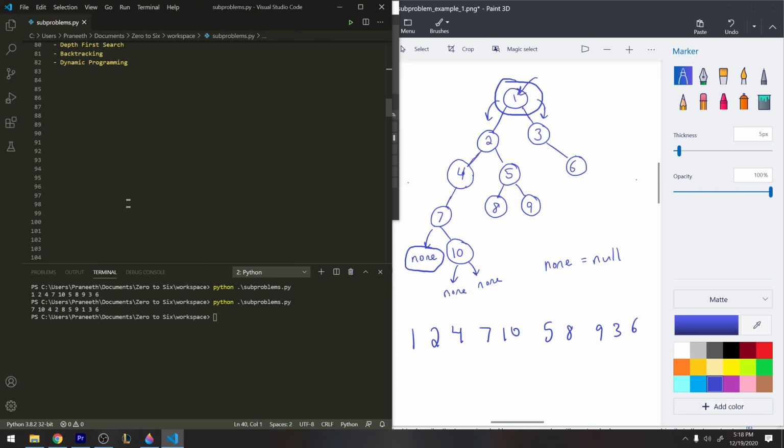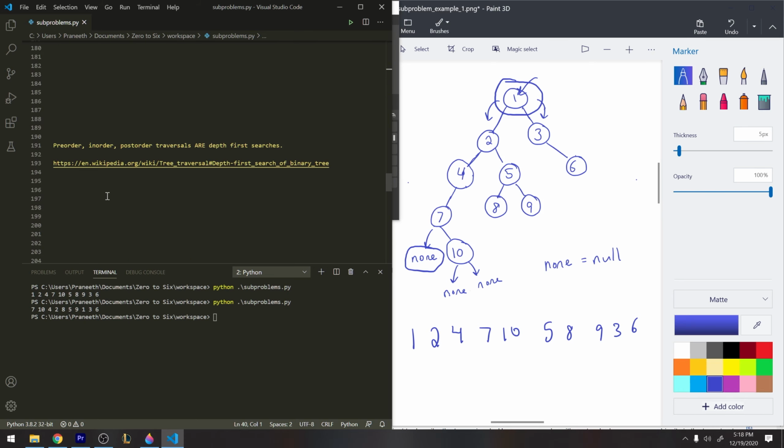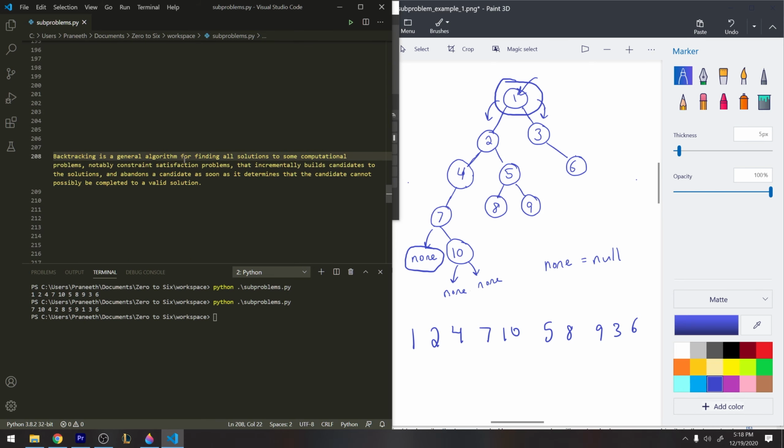And lastly, this idea of backtracking. Backtracking is a general algorithm for finding all solutions to some computational problems, notably constraint satisfaction problems, that incrementally build candidates to solutions, and abandon a candidate as soon as it determines that the candidate cannot possibly be completed to a valid solution. Basically, what this is saying is that it has some constraints. In our case, our constraint was that once a root node equals null, that's when the constraint is hit, and that's when it starts to look for other things.